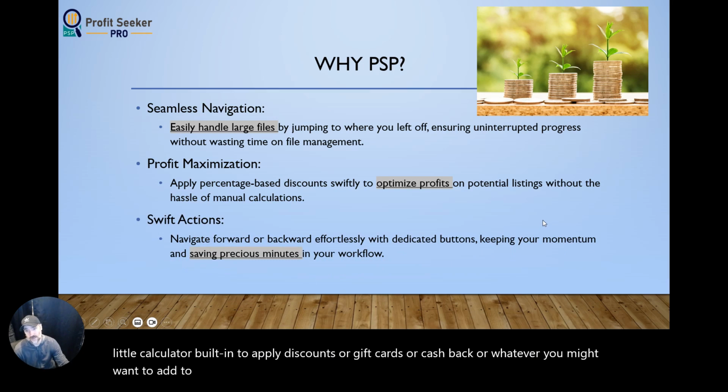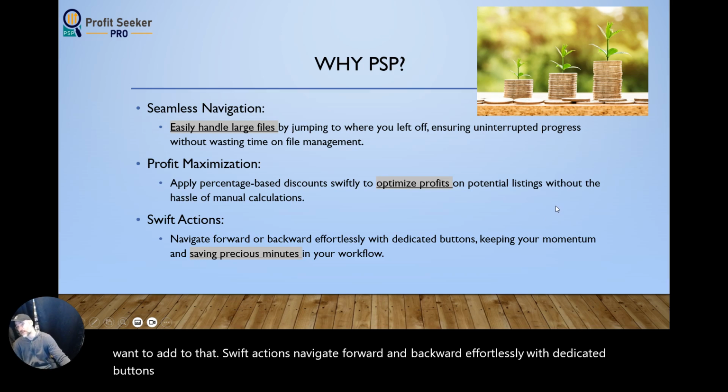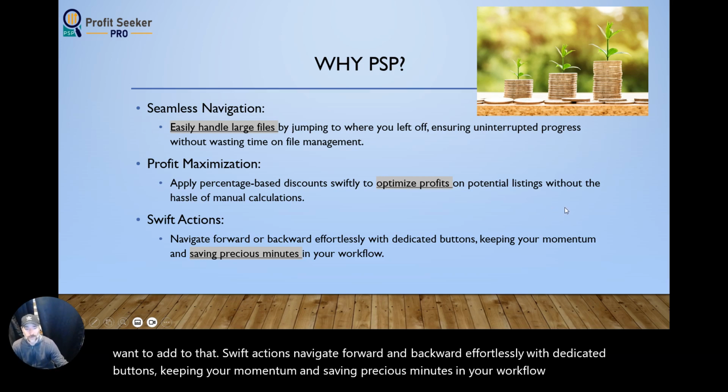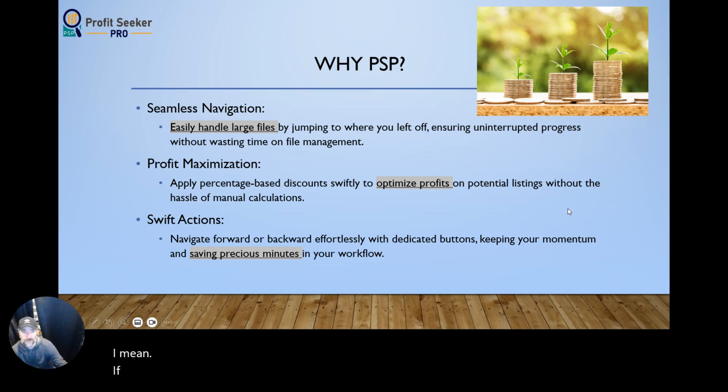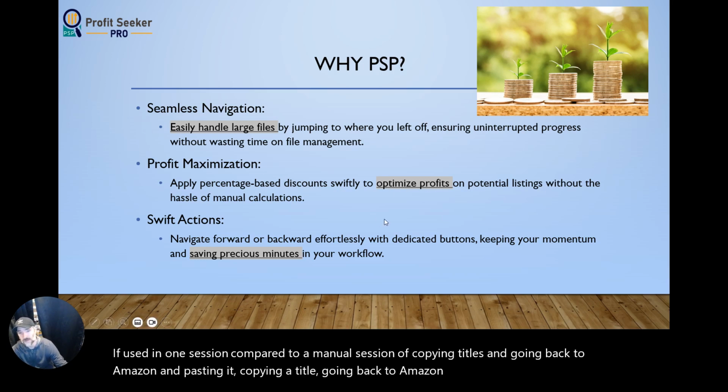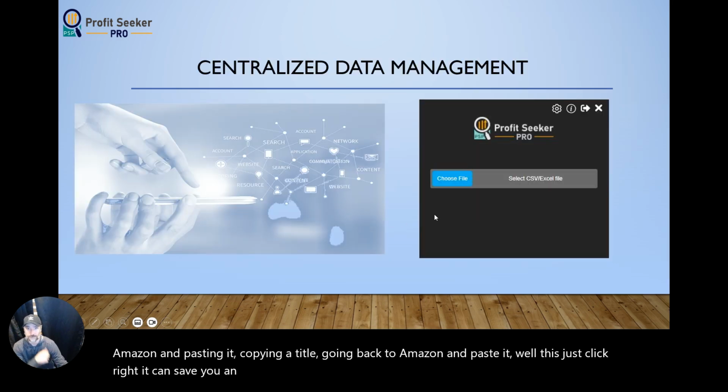Swift actions, navigate forward and backward effortlessly with dedicated buttons, keeping your momentum and saving precious minutes in your workflow, right? This is all about saving time. I mean, if used in one session compared to a manual session of copying titles and going back to Amazon and pasting it, copying a title, going back to Amazon and paste it. Well, this, just click, right? It can save you an immense amount of time.